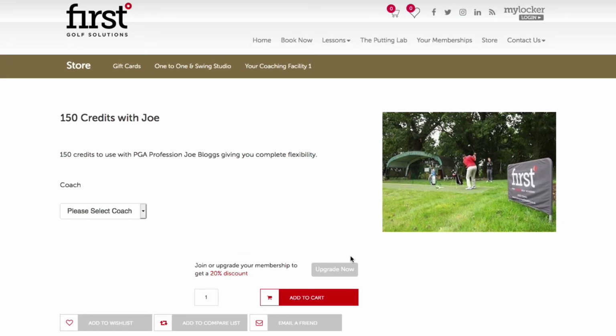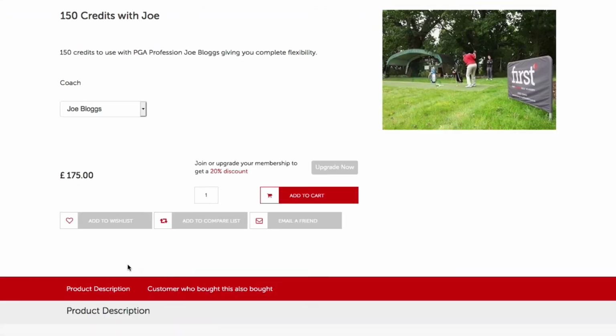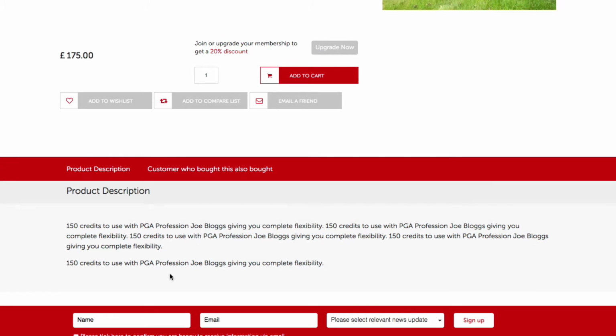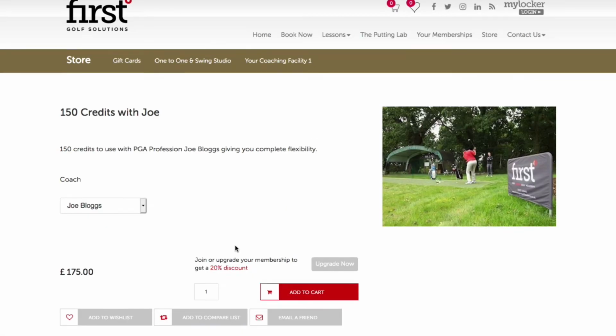And within this section now we have more information. So we have the short description, the image, the customer can select the coach. There we go, and it comes up with the price. And also we've got the product description information that we added that's visible below this red section and above the red section at the bottom.